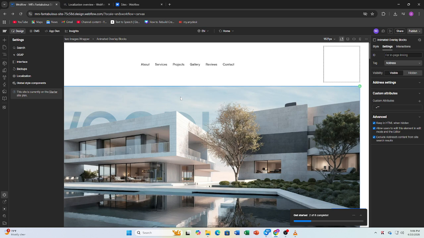Finally, publish your site so all your SEO changes go live. And that's it. Your Webflow SEO is set up and ready to rank. Just keep updating your content and you'll start seeing results over time.